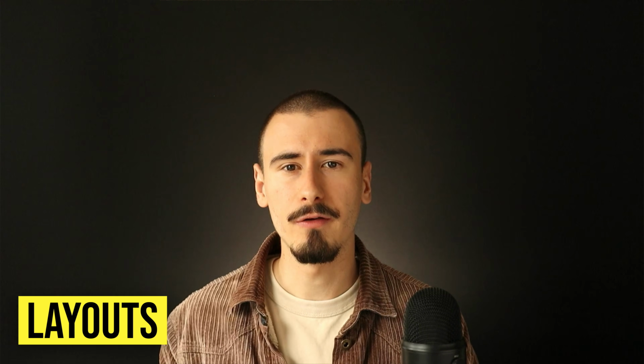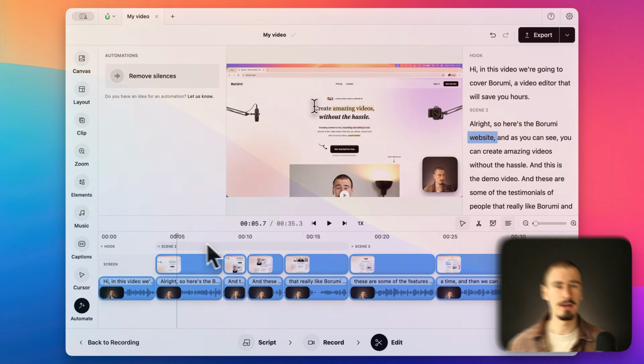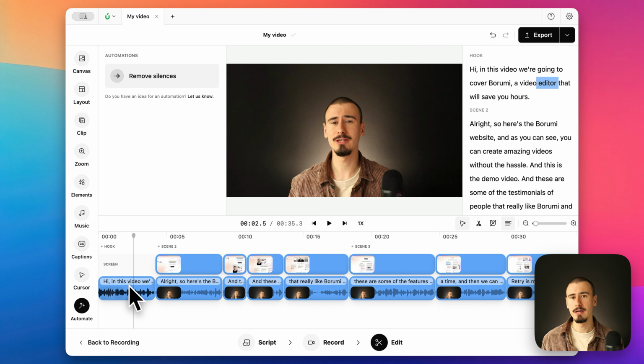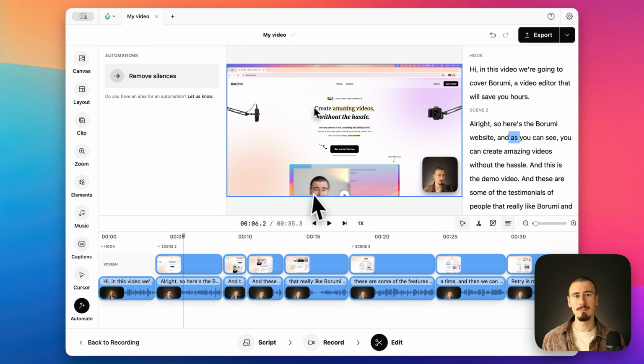After trimming, the next major feature to understand is layouts. Layouts are one of the most powerful parts of Borumi because they allow you to make your video look good with very little effort. By default, Borumi automatically chooses a layout based on what you recorded. For example, if you only recorded your camera, it will show your camera full screen. If you recorded your camera and screen, it might show you the screen in the center with the camera in the corner. But you can customize this in many ways.